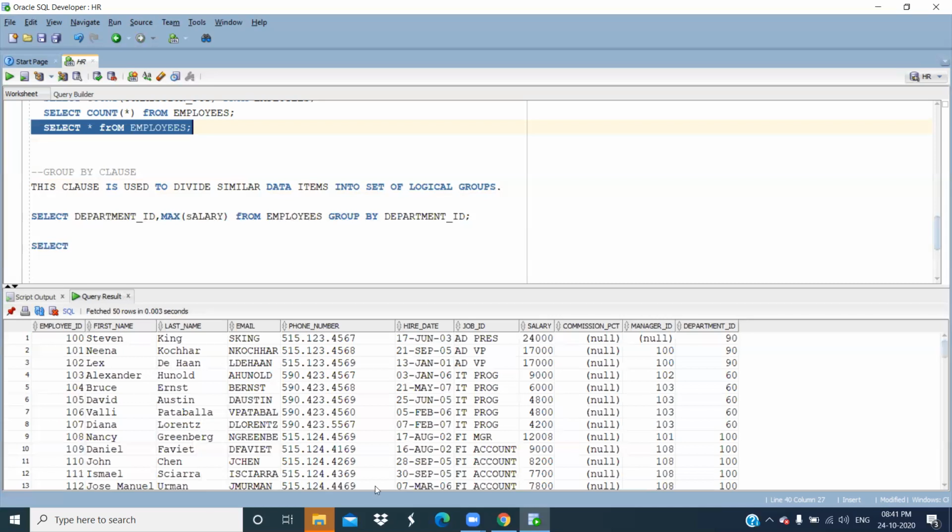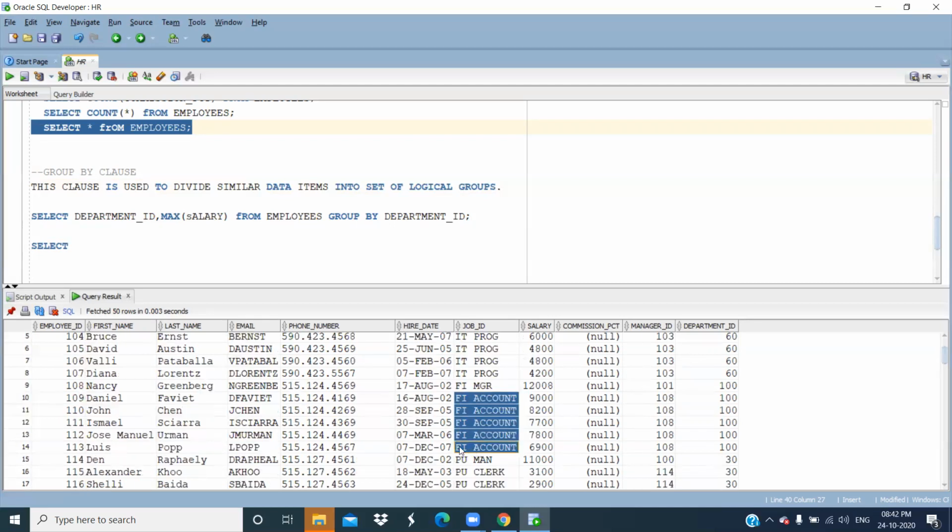In this employees table, you can see this job ID. There are some groups of job ID, right? IT underscore prog, there are many employees. Then FI underscore account, there are many employees. Like this, it is there, right? So what I'll do here, I'll write select job ID, then maximum of salary from employees group by job ID.